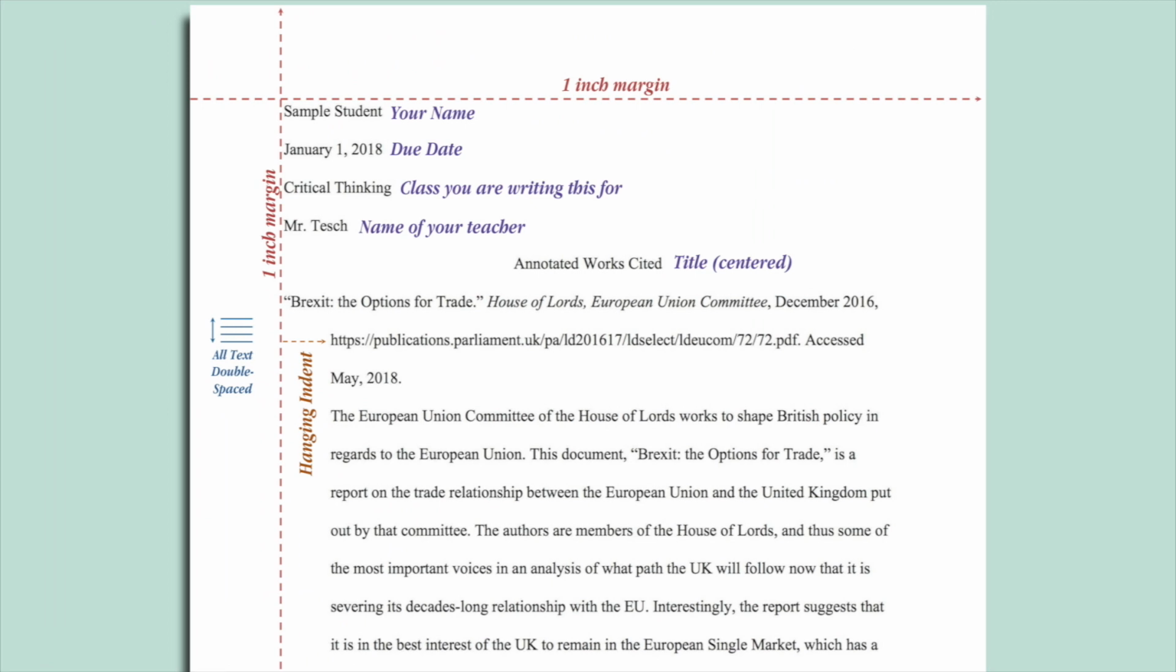You've read them carefully, you've evaluated them, and you've thought about how they help you answer your research question. Now it's time to put them in your annotated works cited. I've created a sample works cited here to show you what one of those will look like when formatted in MLA style. Right off the bat, you'll notice that all of the margins on the document are set to 1 inch, and that all of the text is double-spaced.